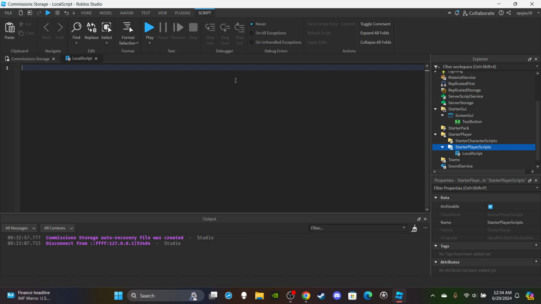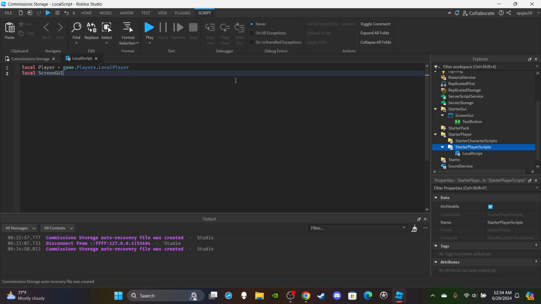Let's get to changing these properties. Let's first create a few variables. You remember variables, right? They store information. Let's first get our local player. We're going to say local player, the name of the variable is going to be player, equal to game.Players.LocalPlayer. So we've now gotten the player. Then we're going to create another variable for the UI: local screenGui is equal to player.PlayerGui.